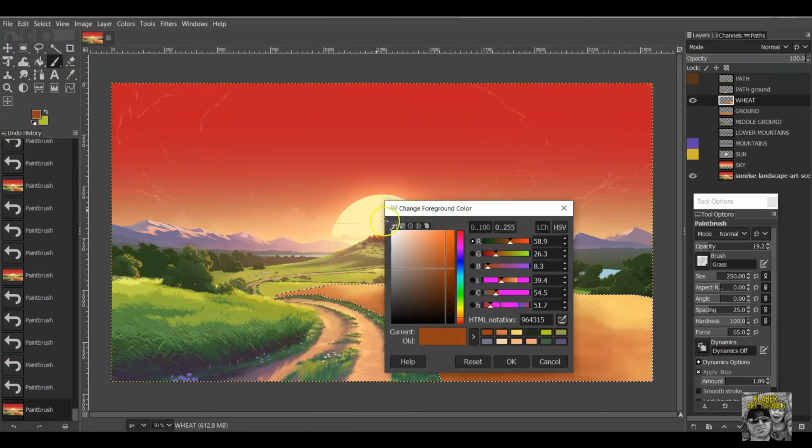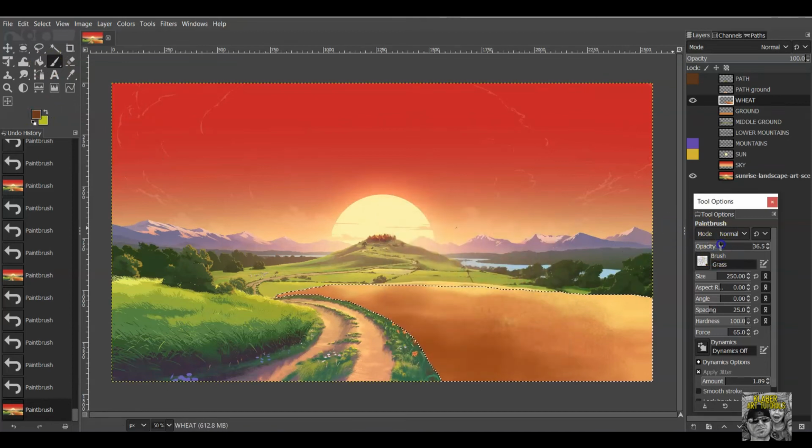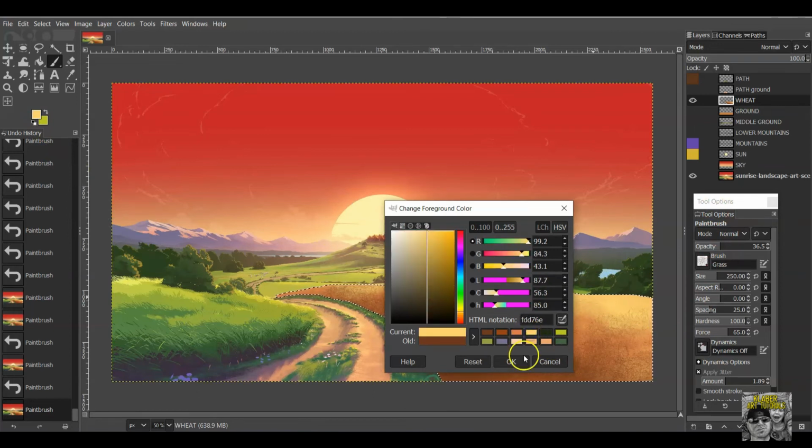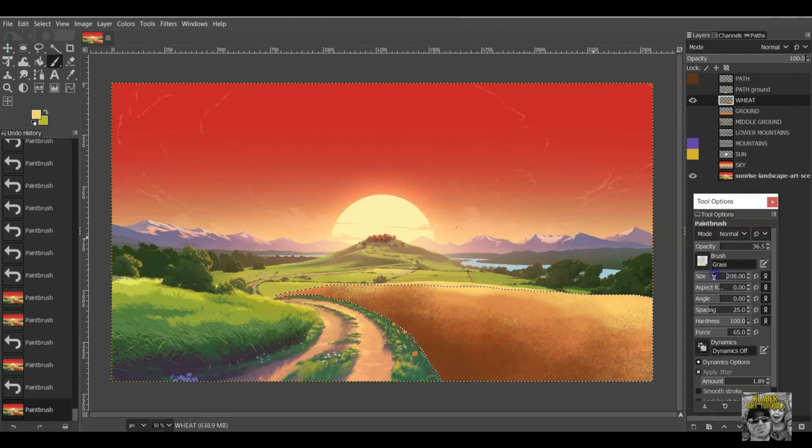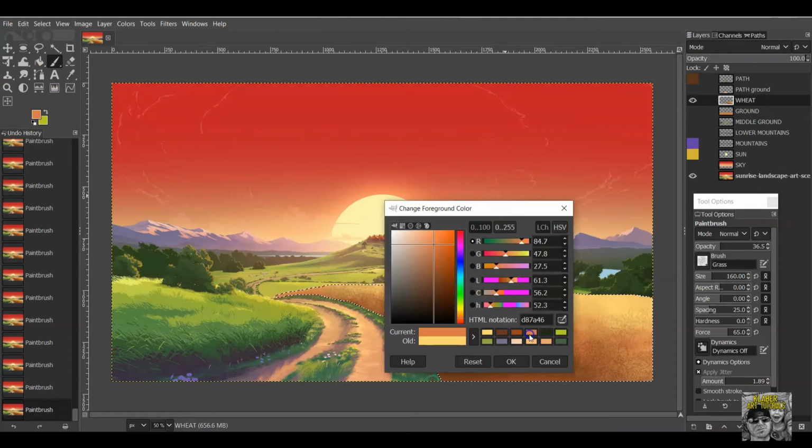So I'm going to go a little bit darker. Turn up the opacity just a little bit. Basically just experimenting with this, people. I might have overdone it up there. So I'm going to go a little bit lighter. Go to this color right here and make my brush a little smaller. Ooh, turn the hardness down. There we go. Yeah, always be aware of your hardness as well, because I didn't even realize it was at 100%.